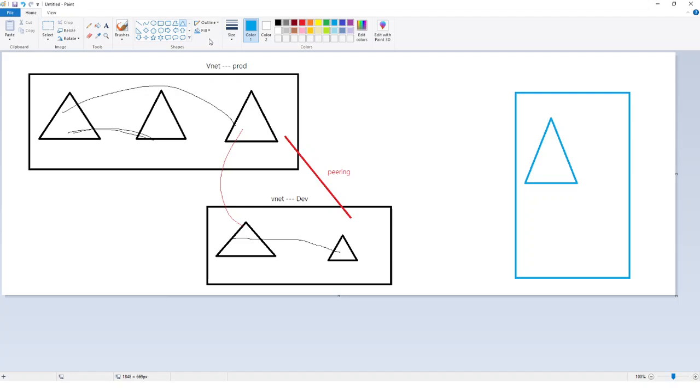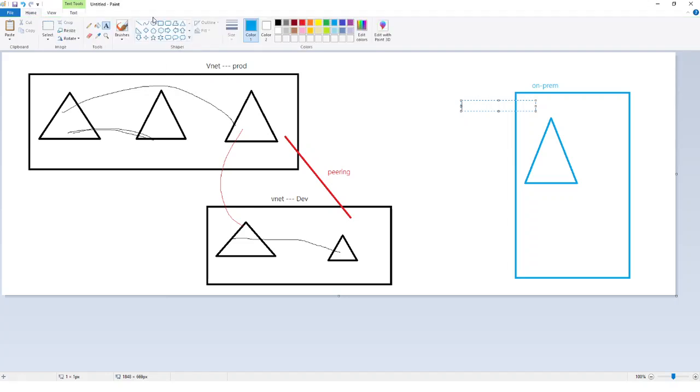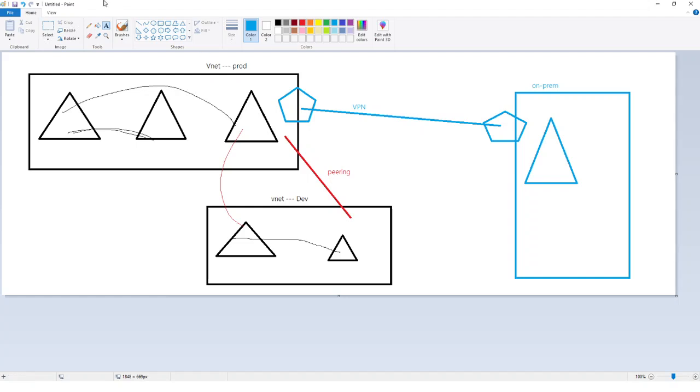And in the same way, if you want to have an on-premises network, this is my on-premises office. When you want to communicate with the on-premises office, then you will use some tool. Usually we use a gateway, or there is some other method of connectivity, like a VPN connection. The term we're going to use is VPN, virtual private network. Then it will be my extended network.